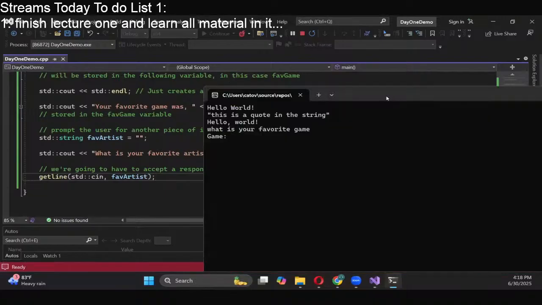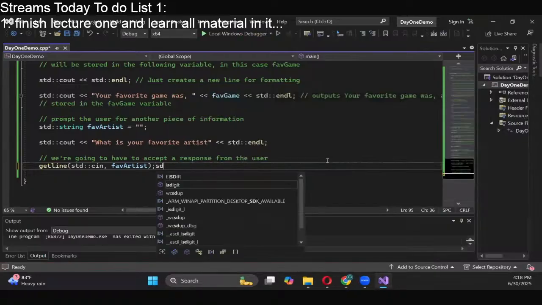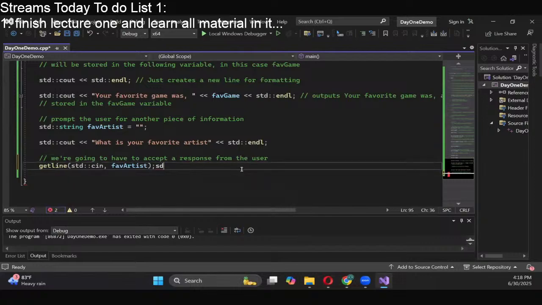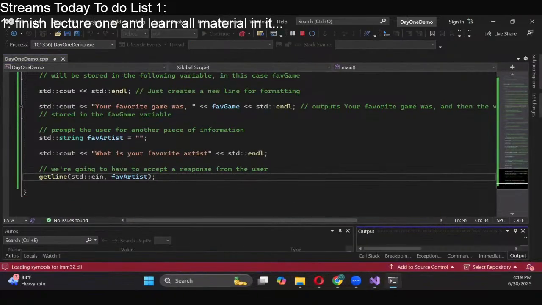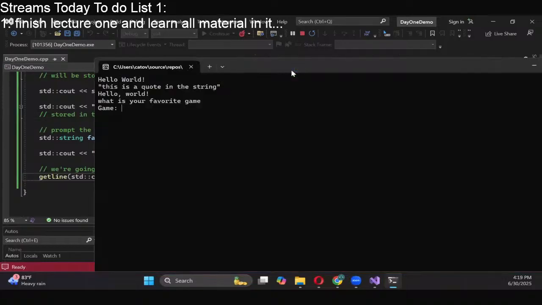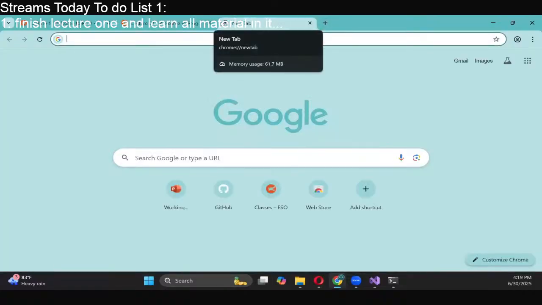So we're at the point where it's asking us for our favorite game, so I'm going to type Doom. And then it did not let us type in our favorite artist. So I'm going to figure out why. Rebuild again for good measure. Interesting.